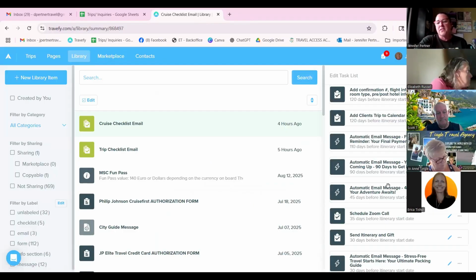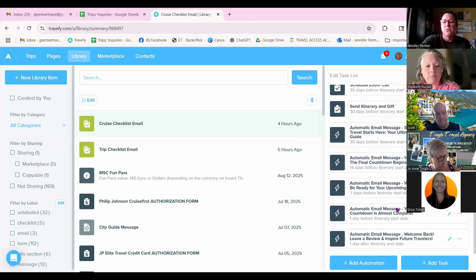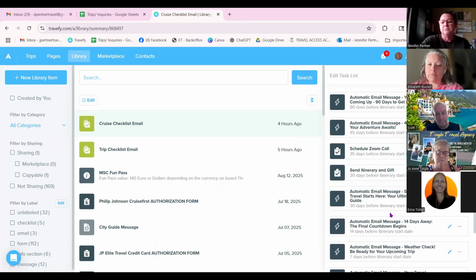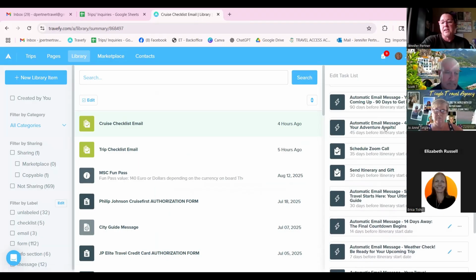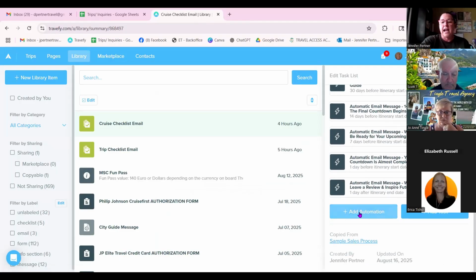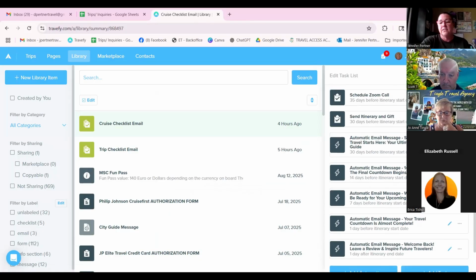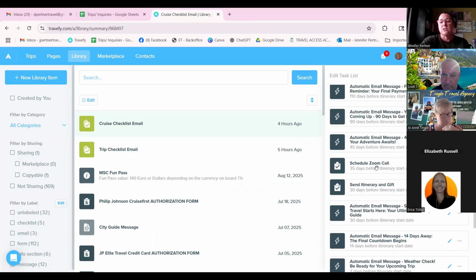Okay, so again, this is my list. And you can go through and edit these. All you have to do is click on here to add a new one. You just add a new automation down here. Or if you just want to add a task, then you add a task. So like here, schedule a Zoom call 35 days before the itinerary. That's just for me, to remind me that I need to do that, right? So that's what these little clipboards are. This little lightning symbol, that's the automation.